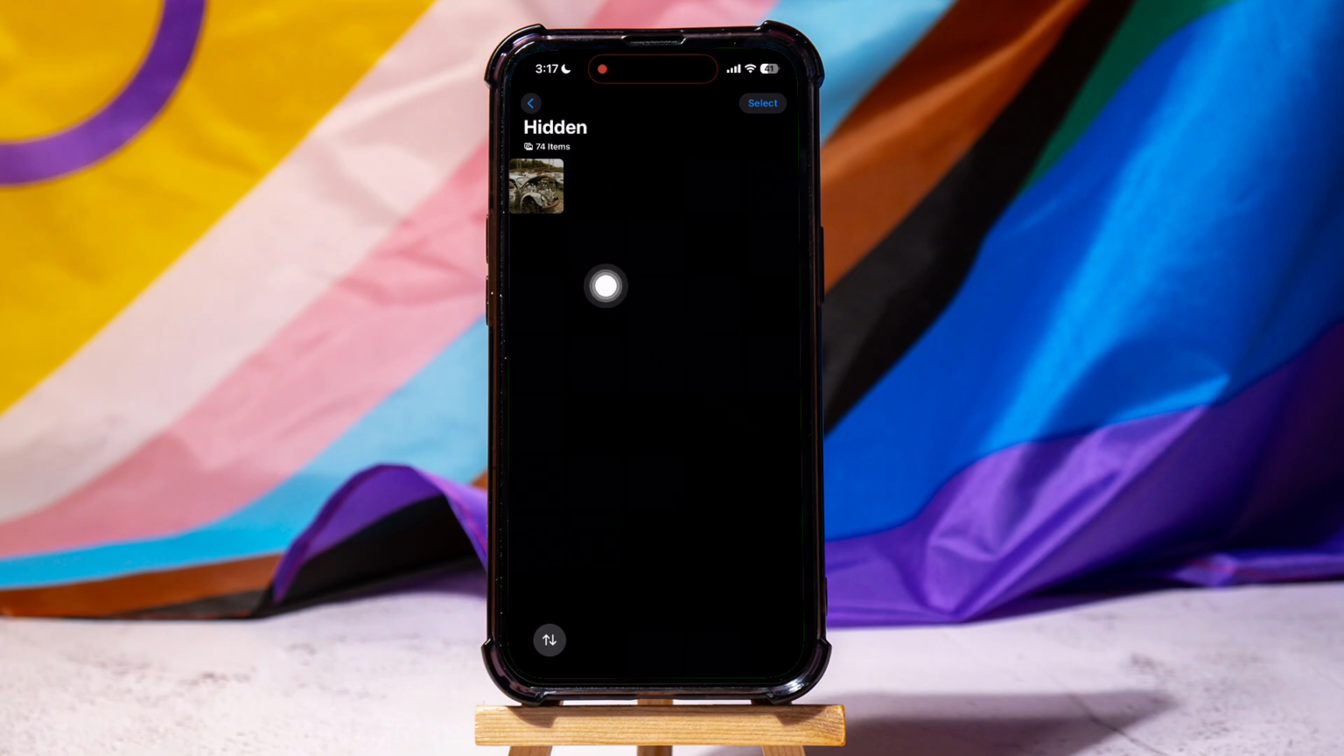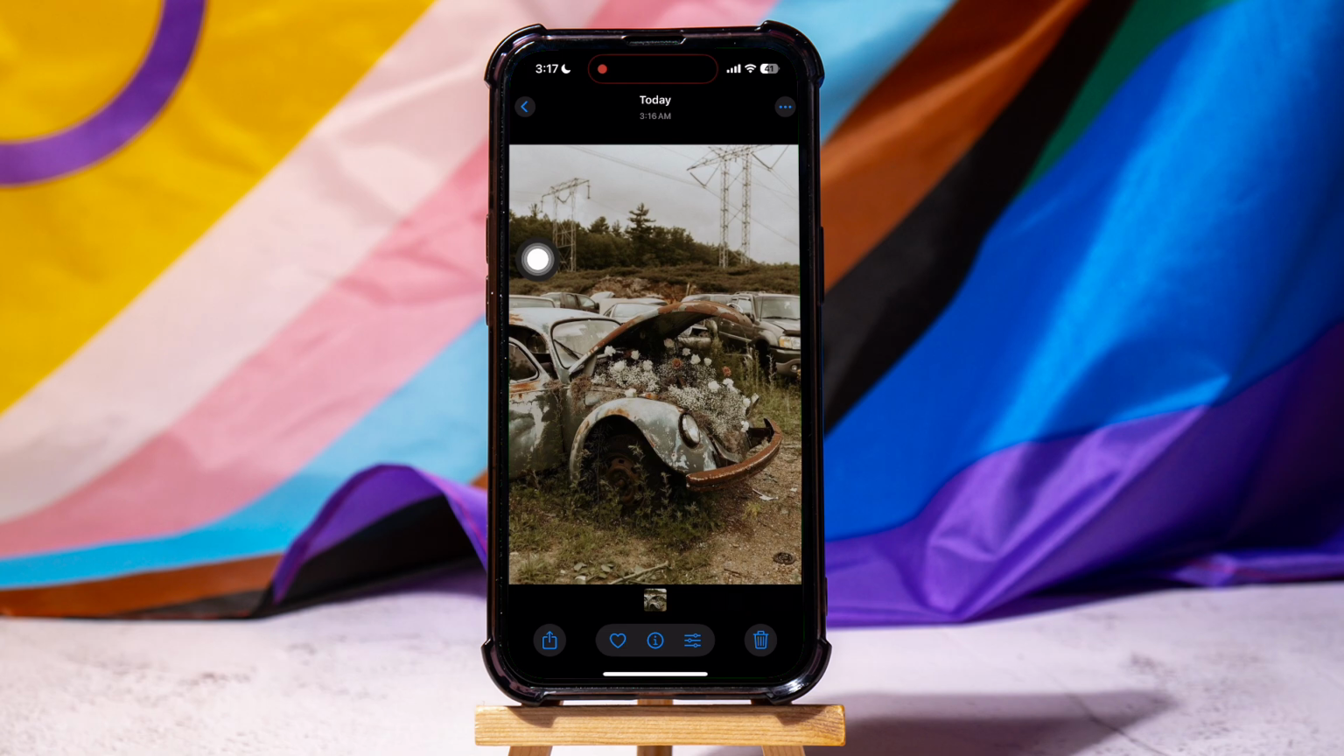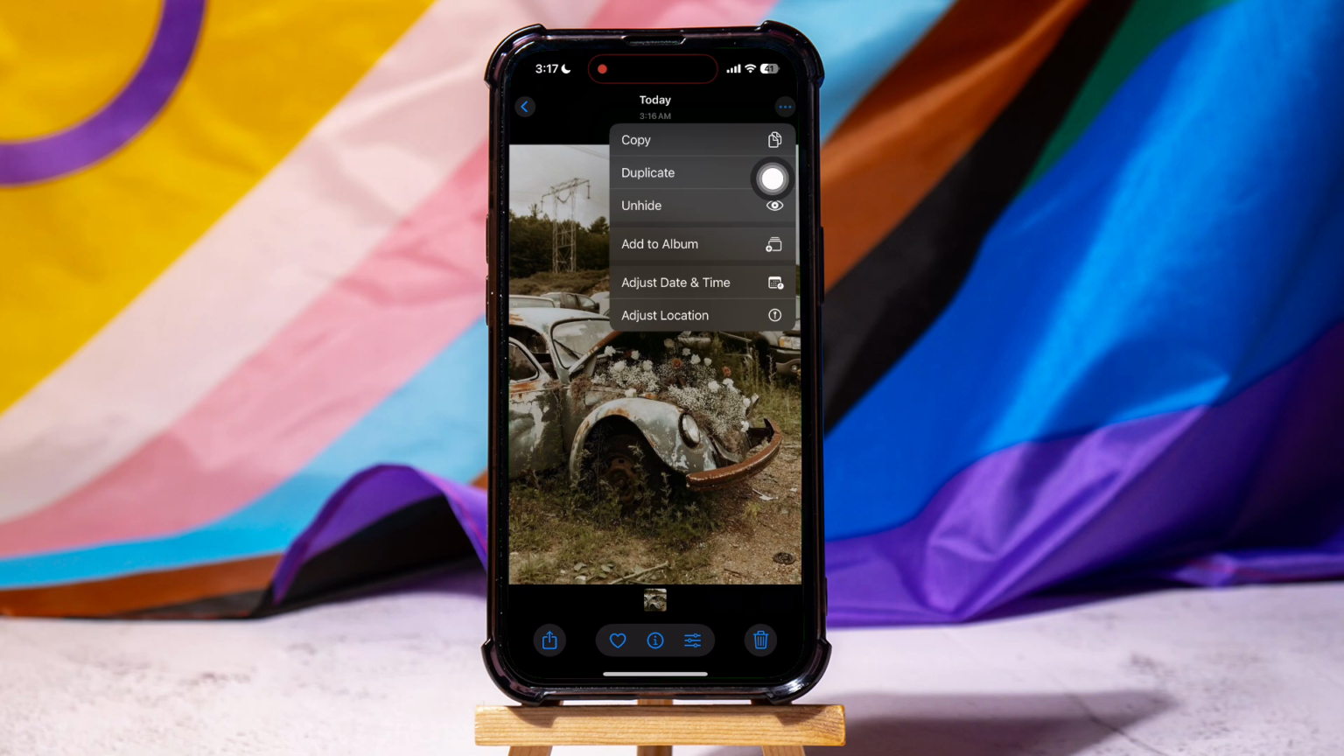Once inside, tap on the photo you wish to unhide to view it in full screen. Go to the top right corner and tap on the three dots icon to see more options. A menu will then appear on your screen. From this list, select the Unhide option.